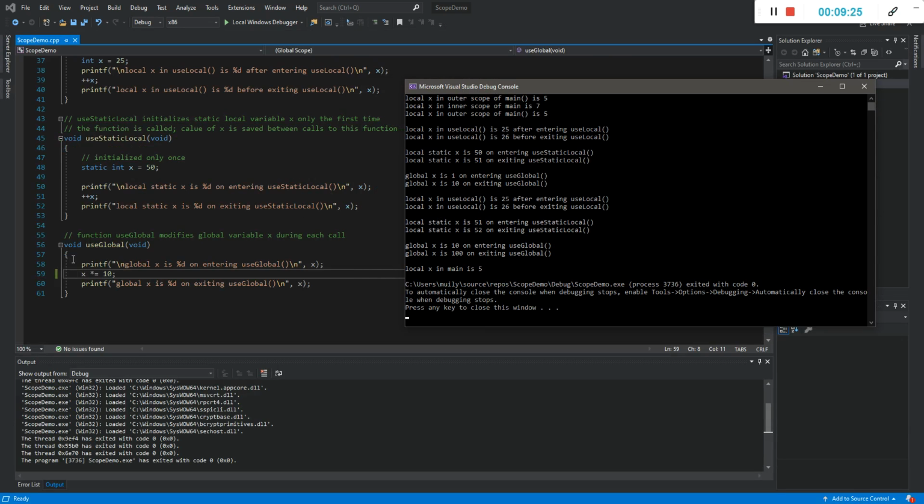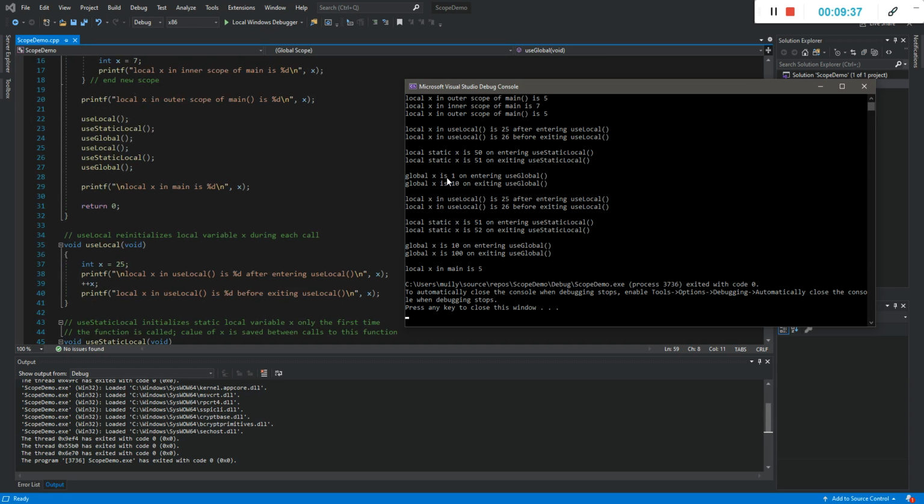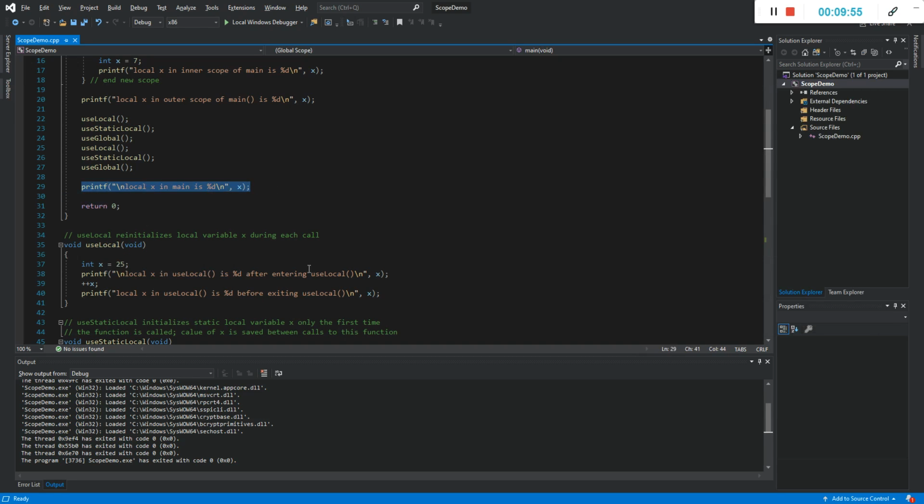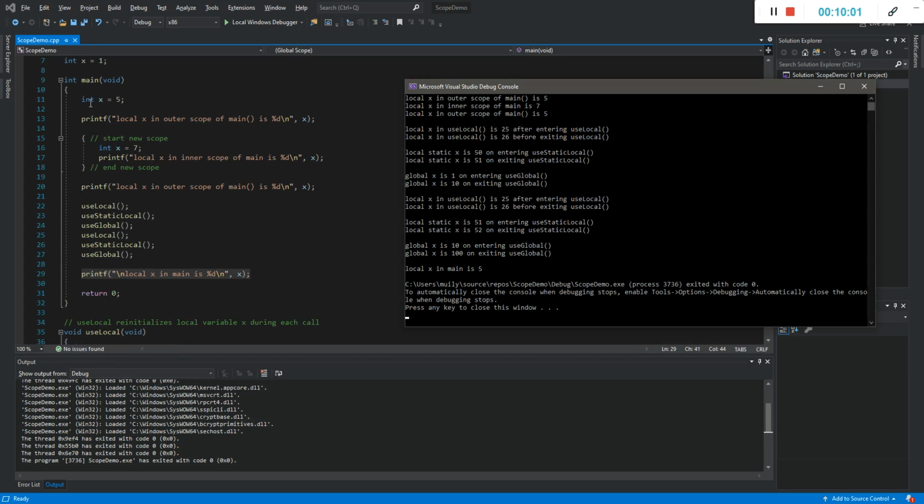So the first time we call the use global function, we get x equal to 1. This is the global x we have up here before the main function. It is multiplied by 10 before exiting use global for the first time. Then when we call use global the second time, x is still 10, of course, and we multiply it by another 10, and it becomes 100. And after doing all of that, in the main function, we call the printf statement again, and the integer x that is in its scope will be the integer x in the main function, so it prints out as 5 again.